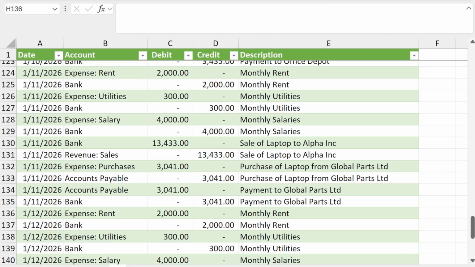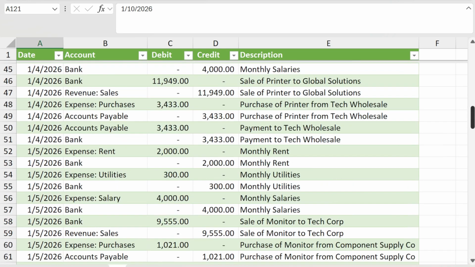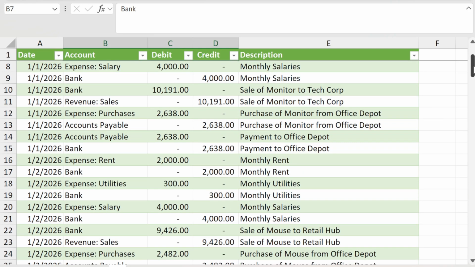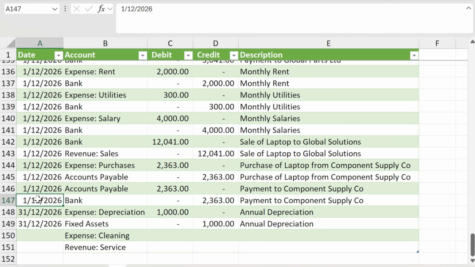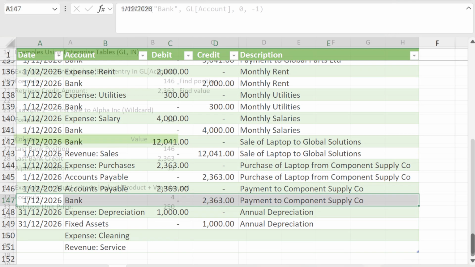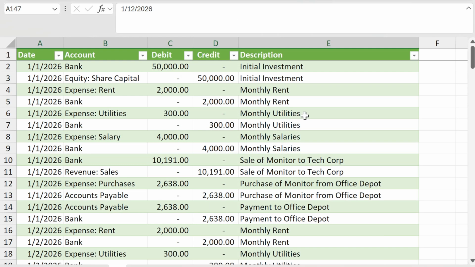In this example, the goal is to find the last bank entry in the GL table. The GL table is chronological, which makes reverse search extremely useful. XMATCH with match mode 0 and search mode -1 scans from bottom to top and returns the position of the most recent bank transaction. This helps you identify the latest payment or charge without manually scrolling through the ledger.